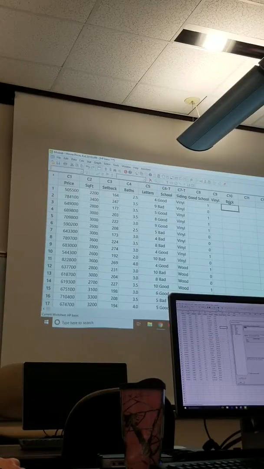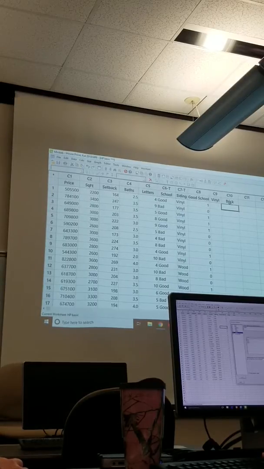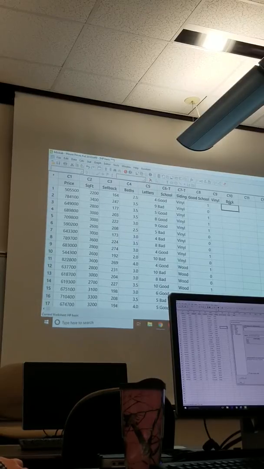Go up here to data, back up at the top, data, recode, numeric. Now, which variable do we want to recode in this case? Vinyl? I don't have anything in vinyl yet. Which column of words do I want to recode? Siding. I want to recode that siding variable and make it a dummy variable.